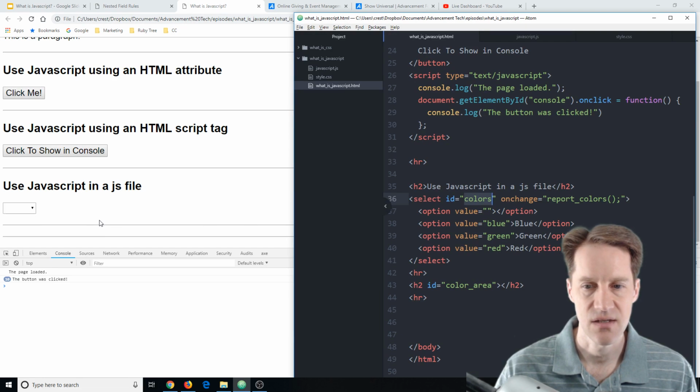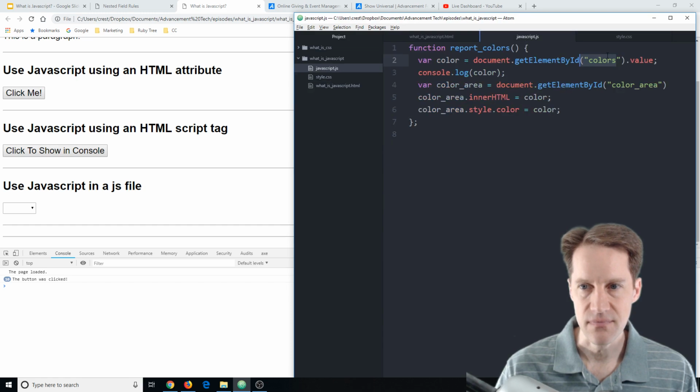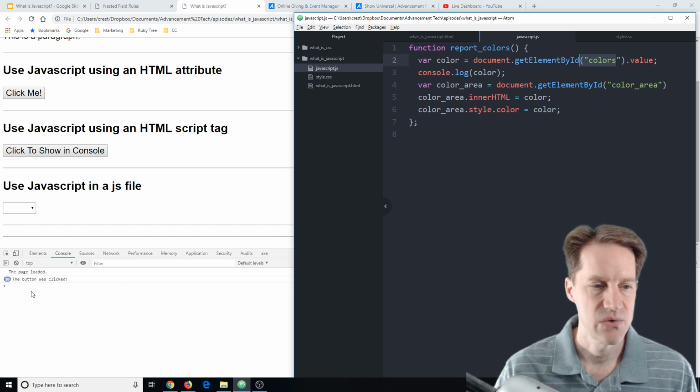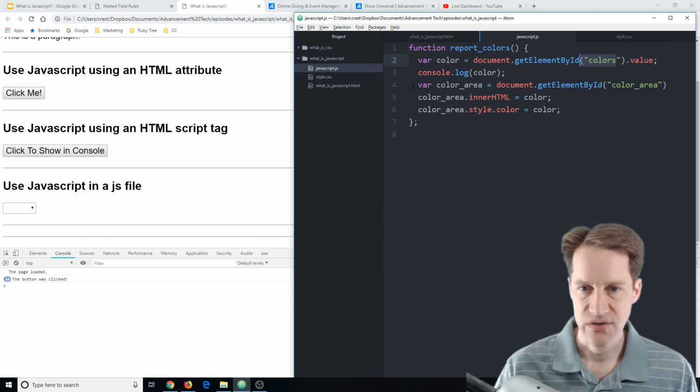So if I change this to blue, grab the value blue. That's what this means. Grab the value from the colors select and then print that color out. So it should print in the console blue. Now it also does some more things here.